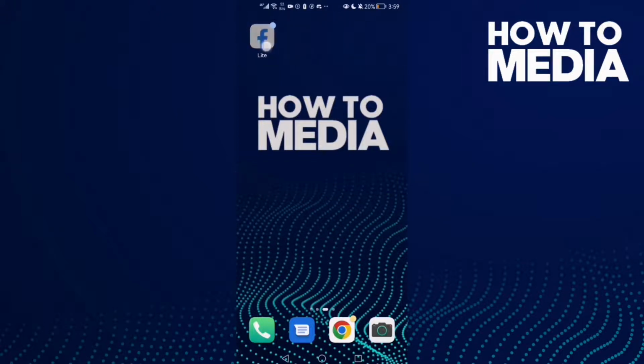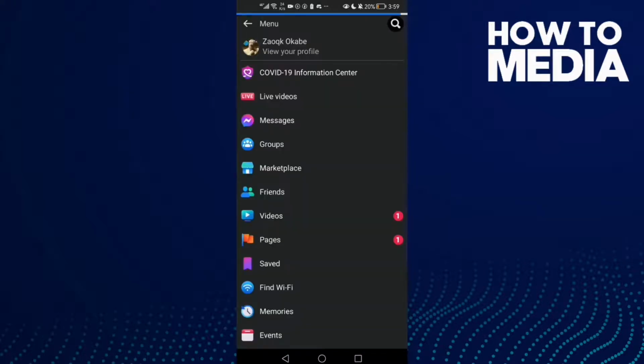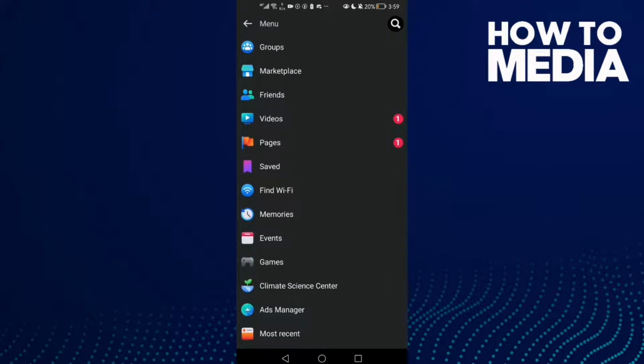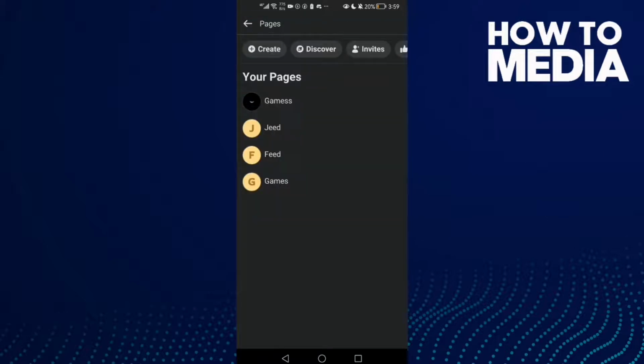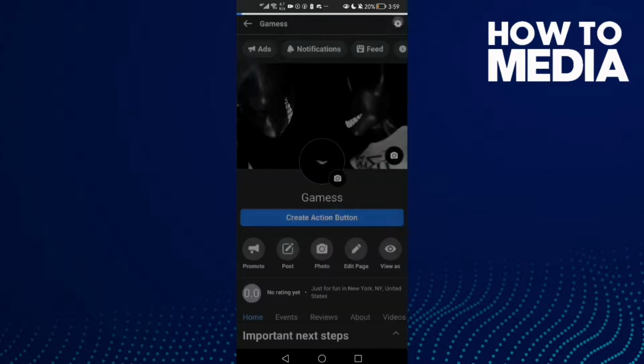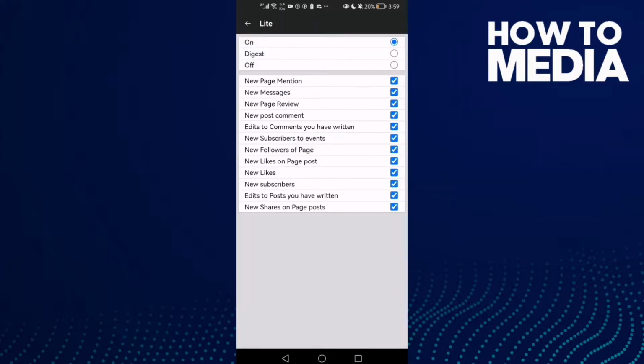First thing, go to Facebook Lite. Here you will find these three lines in the top corner. Click on it and then just scroll down until you find pages. And here you will find, select your page and then click this settings icon in the top corner and then click notifications. And now on Facebook, then just click here, you will find that new likes.